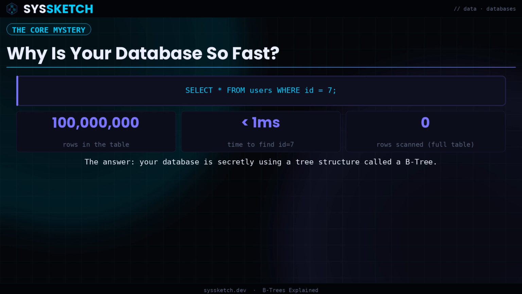If the ID you want is near the end, you might read every single row before you find it. That is O of n time. At 100 million rows, even if each comparison takes 1 nanosecond, you are looking at 100 milliseconds per query. Scale that to thousands of concurrent users and your database falls over. Clearly, scanning every row is not a solution. We need a structure that lets us skip almost everything and jump straight to the answer.